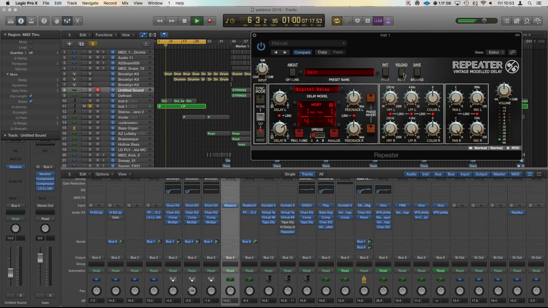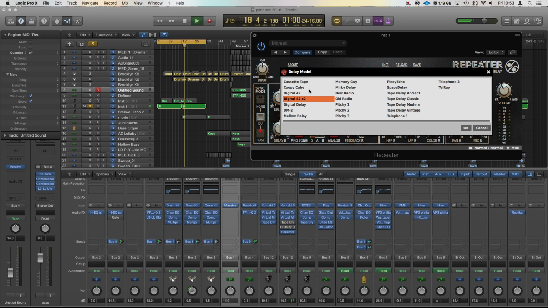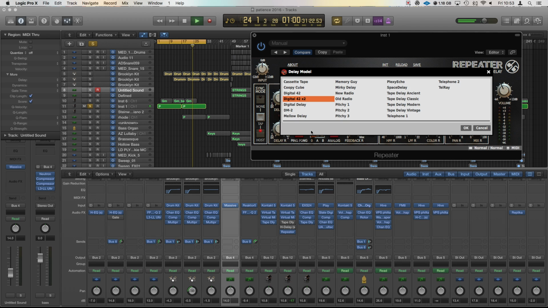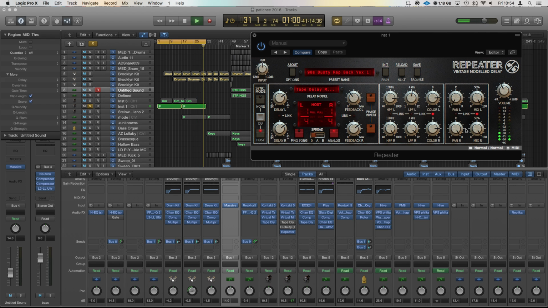So let's just flick through some of the presets. Have a little listen to how this sounds on the piano. If you click up here, so this is in this main section here where we've got digital 42 times. This is where you can choose the different types of delay. So we can go vintage, tape delay, modern, for example, and it's going to change the characteristics of how the delay sounds and works.